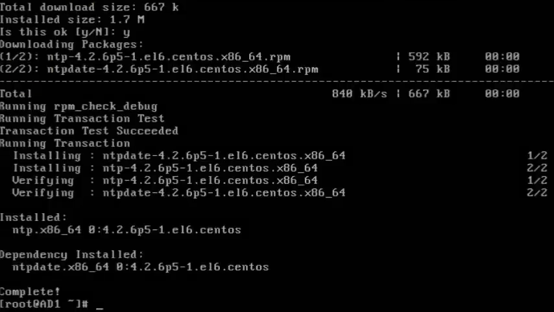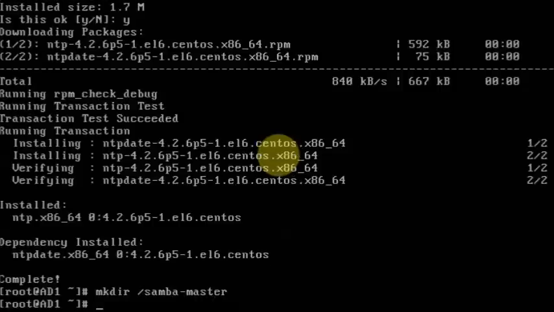Okay, I've now installed all of my prerequisite packages, and we're ready to start getting our Samba source code downloaded and installed. So what I want to do first is make a directory off of root, and it's going to be /samba-master. And now I'm going to change to that same directory.